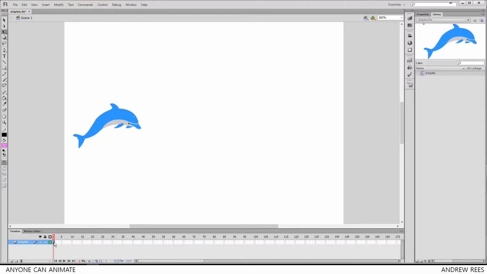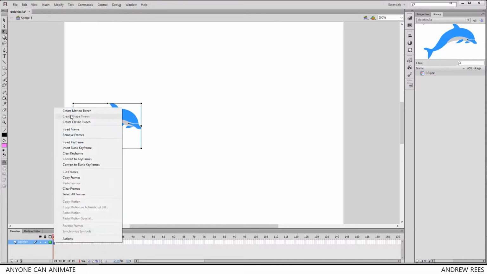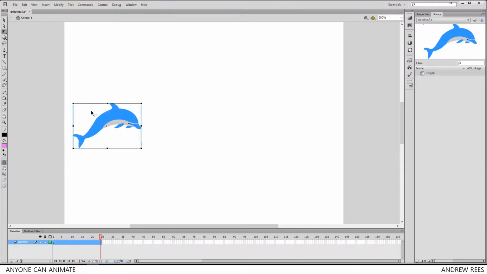Let's right click on the first frame and choose Create Motion Tween. This will do a couple of things. Number 1, it stretches the timeline to 24 frames. This is because we're working at 24 frames per second, which means that we will have 24 frames for creating 1 second of animation.